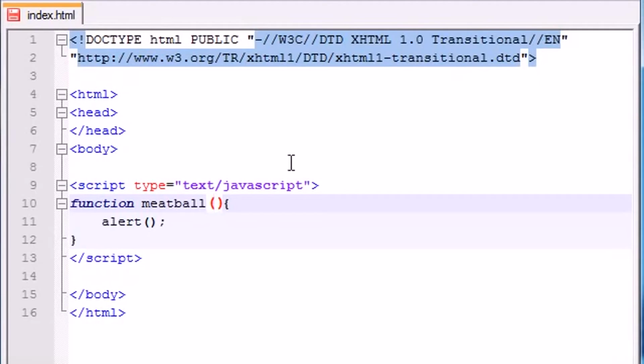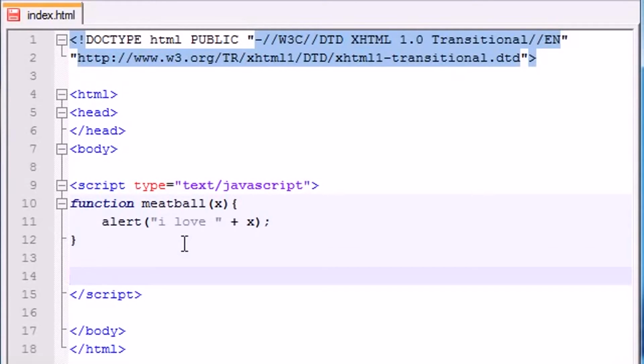So let's go ahead and make a function with a parameter. In order to make a parameter, just go ahead and type in the name of a variable like x or something like that. And then later on, whenever you're creating the body, you use that x just like you would a normal variable. So for example, I love, and then go ahead and write x. So now whenever we use this function, instead of just typing meatball, we need to pass in a value, and let's just say bacon or something like that.